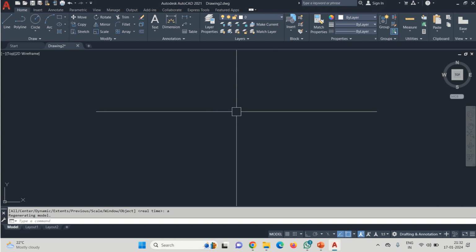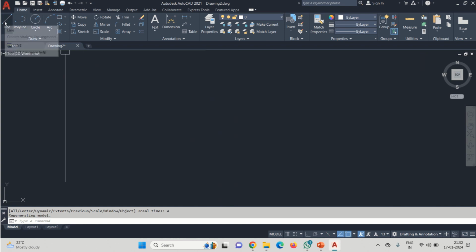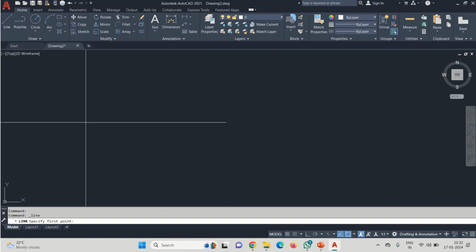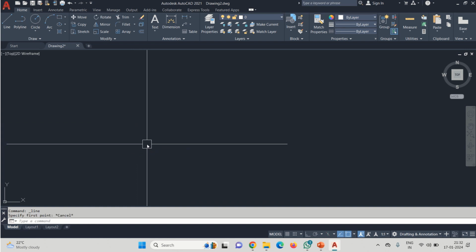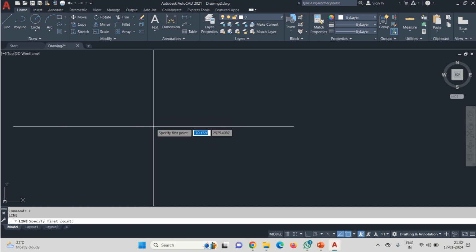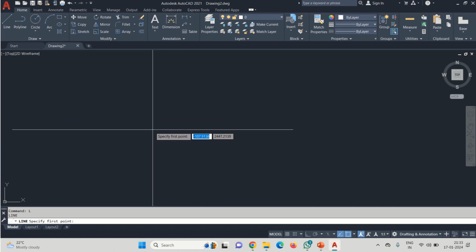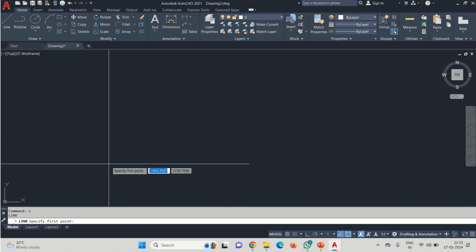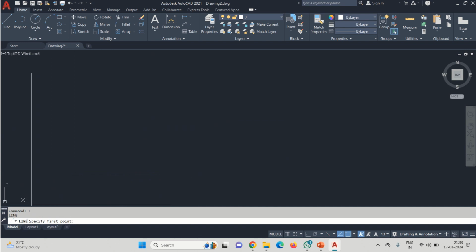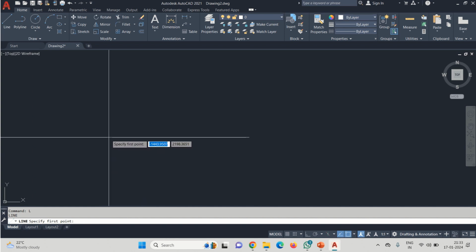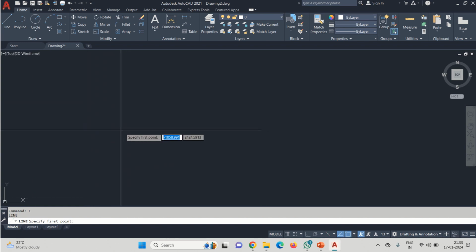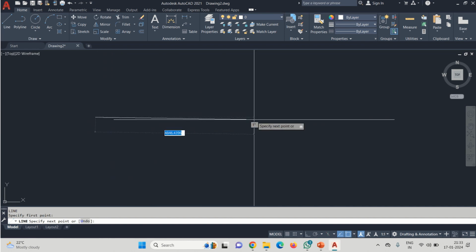Okay, so let us quickly go with the line command. So for the line command, you can click line command over here, or you can click L and you say enter or space. Whenever you're giving a command in AutoCAD, always see the command line in the bottom of the AutoCAD window, what it says. Here it says specify first point. That means you want to specify the first point of the line. Since there is no drawing, we can click anywhere.